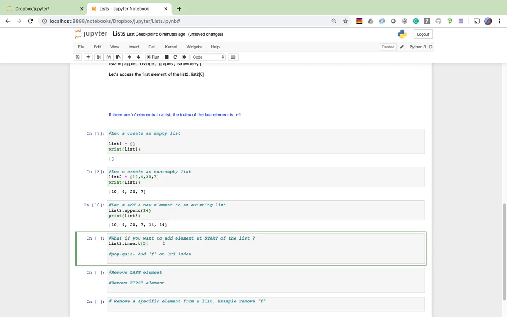list2.insert 5. But where do we want to insert 5? Okay, let's say we want to add it at the first spot. So you would put the index, comma, what you want to put. So I want to put, let's say, 8.